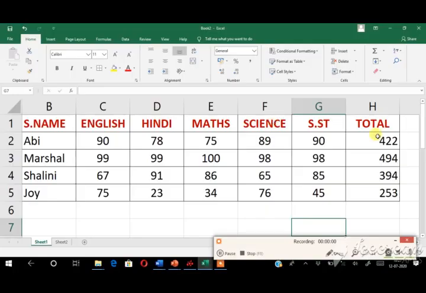This is the student table. Here I am going to display total marks greater than 400 in green color. Looking at it manually, only 2 students got more than 400 marks. That's why I am going to change only those students' marks into green color. How can you change this particular cell only into green color?